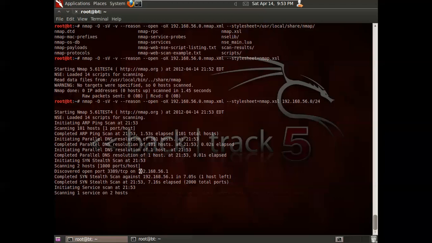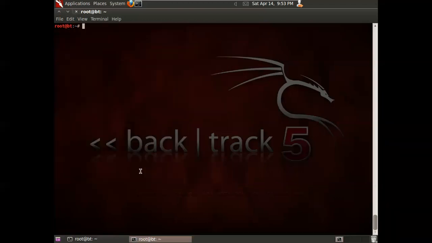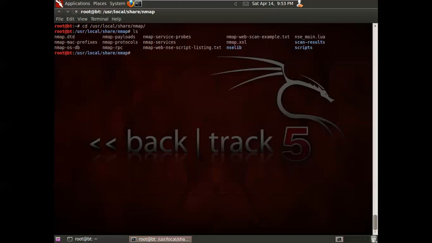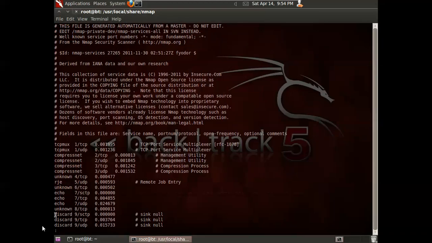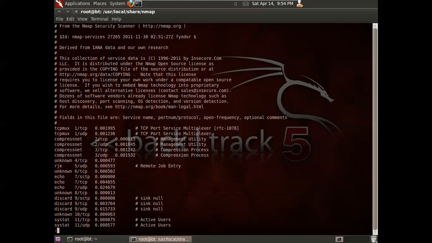And while this nmap scan is running, we can take a real quick look at the services file. /usr/local/share/nmap. And there's the nmap-services and nmap-service-probes. So services is the mappings for the ports. So in other words, it's saying that port 21 is FTP, for example.